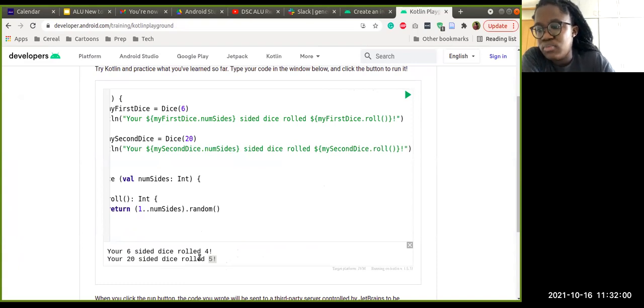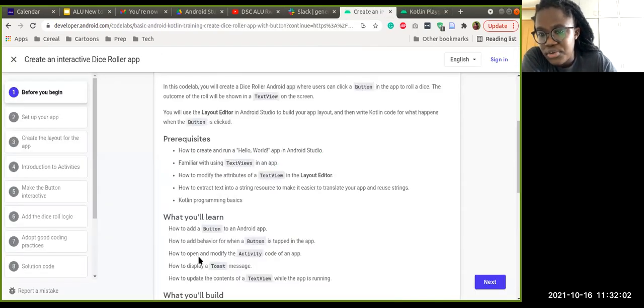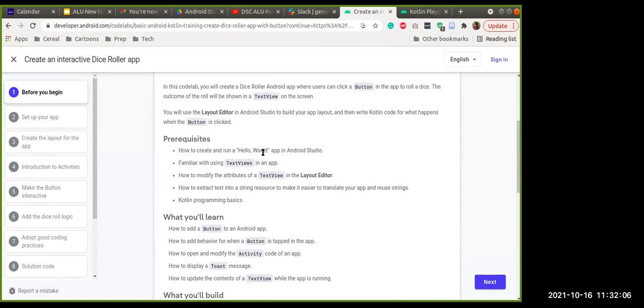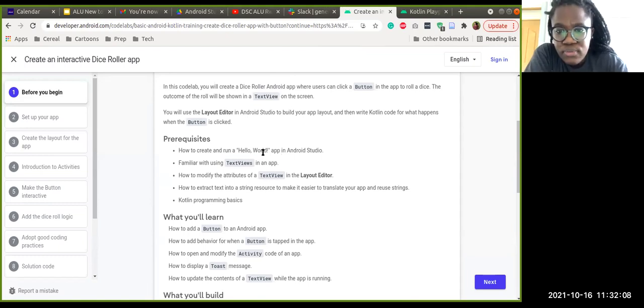And that number is going to be displayed on your screen. I hope that makes sense, yeah? Okay, cool. So the outcome of the roll will be shown in a text view on your screen. You will use the layout editor in your Android Studio to build your app layout and then write Kotlin code for what happens when the button is clicked. So that's a roll method essentially.